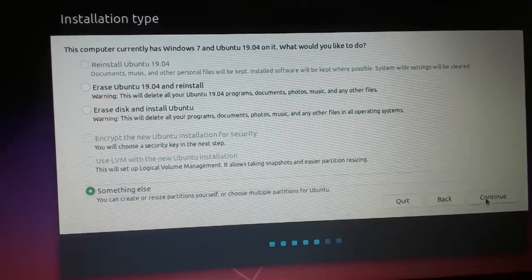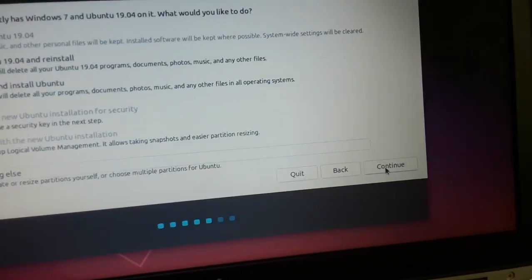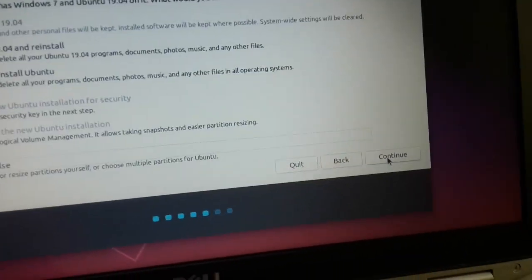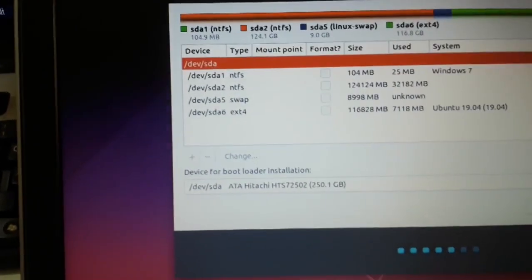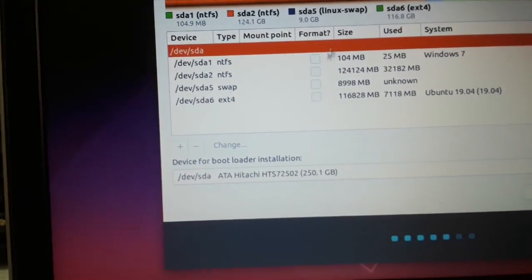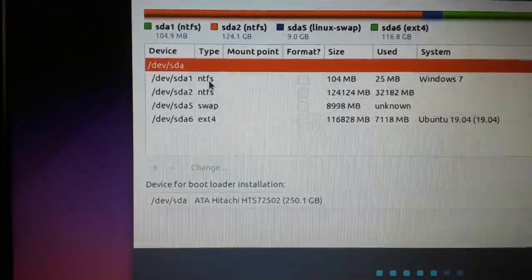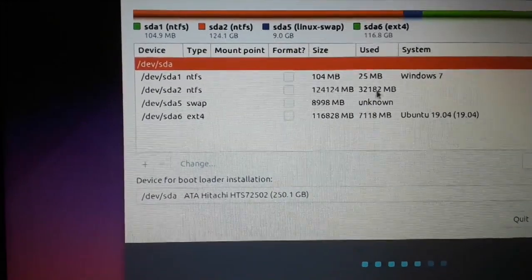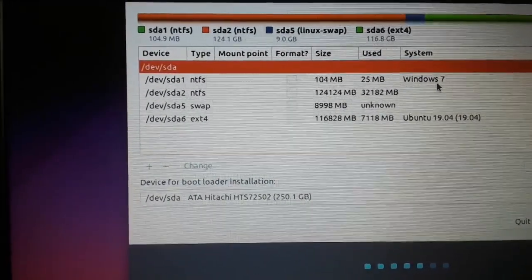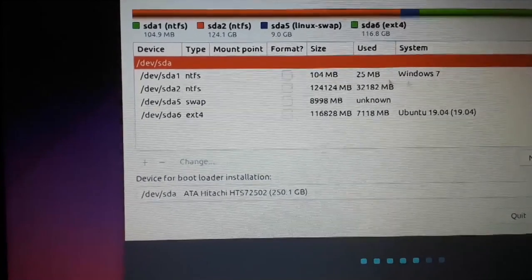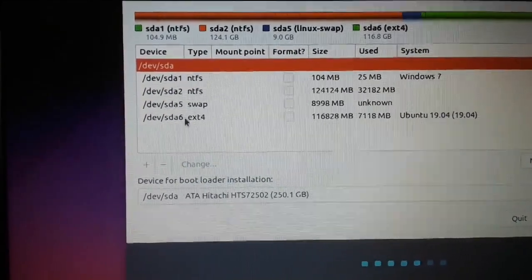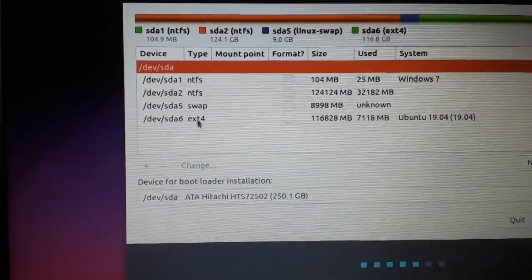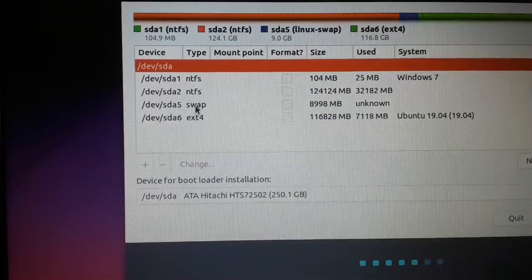Okay, so whether you're doing a stand-alone installation or along with Microsoft Windows 10 or Mac OS. So you can see we've got NTFS, that is basically for Microsoft Windows. So in my case it's 7. We need to delete or format these two drives.